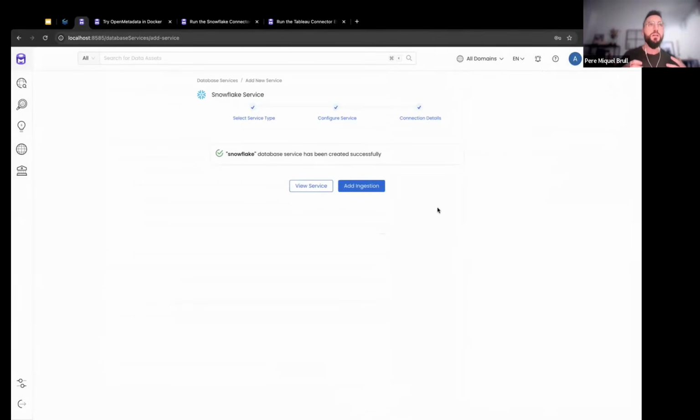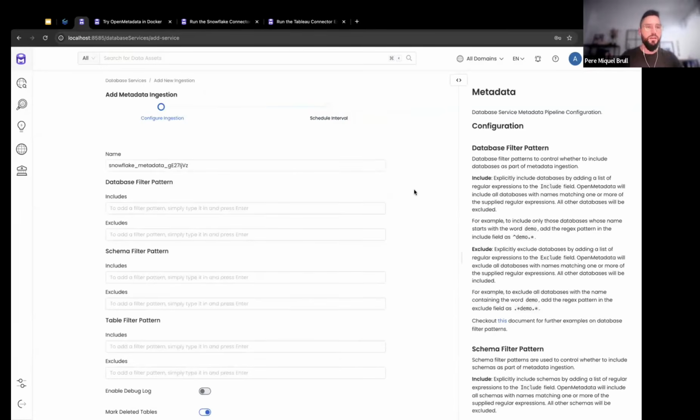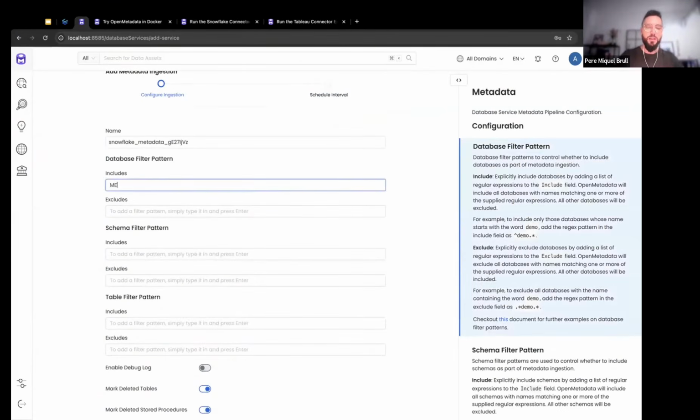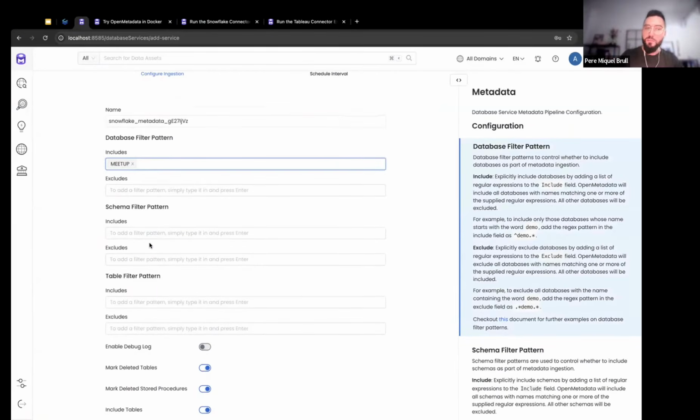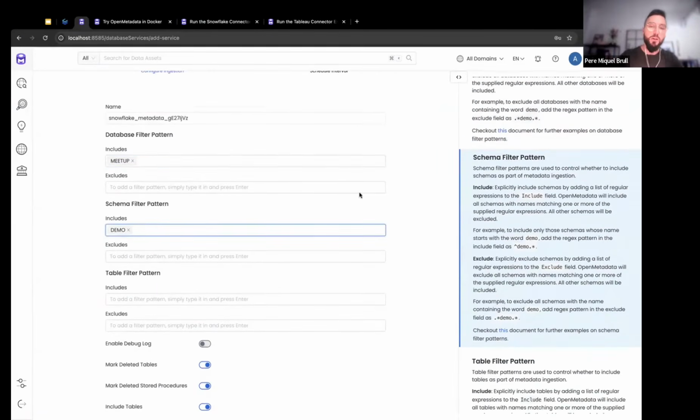So I've saved this connection, I saved this bridge, and now I can start creating the ingestion workflows. These processes that will connect, in this case to my Snowflake instance, will start grabbing the information that is interesting for me and will send that information into my OpenMetadata instance. I'm going to click here into Add Ingestion, and I actually just want to get the metadata out of my Meta database and my demo schema.